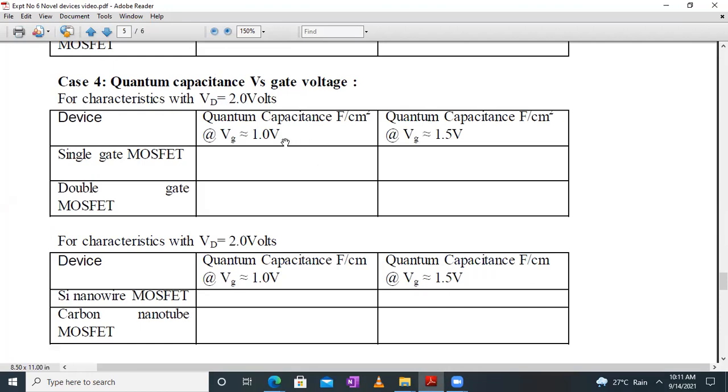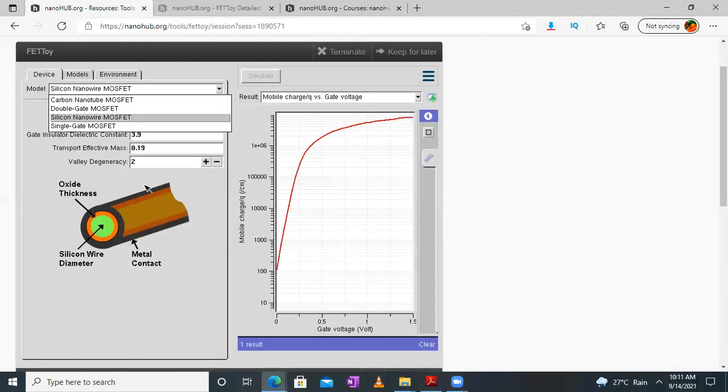The unit for the quantum capacitance for single gate MOSFET and double gate MOSFET will be farad per centimeter square. And for silicon nanowire and carbon nanotube MOSFET it will be farad per centimeter. So note down this value of quantum capacitance at Vg equal to 1 volt and Vg equal to 1.5 volt. So let us do that.